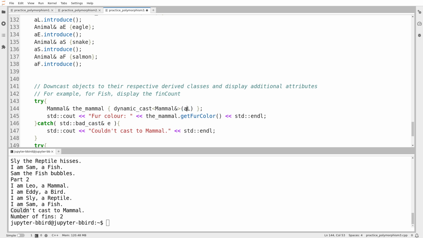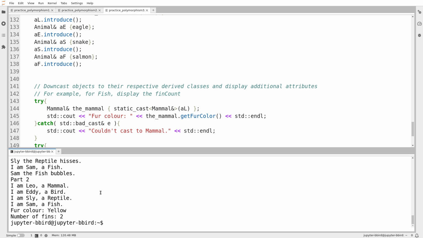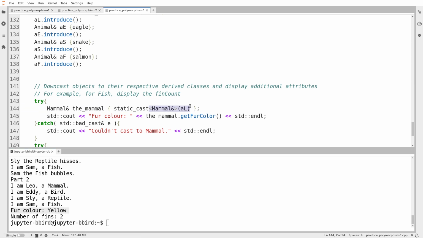Now let's see what happens if I go back a bit. So I'm going to cast the lion again. So the lion is a mammal. I'm going to use static cast. I'm casting it from animal to mammal. And static cast, as I said, is something that we can use because I am absolutely certain that the cast won't fail. Although you could think of static cast notionally as failing in certain cases, we think of static cast as something that can only fail at compile time.